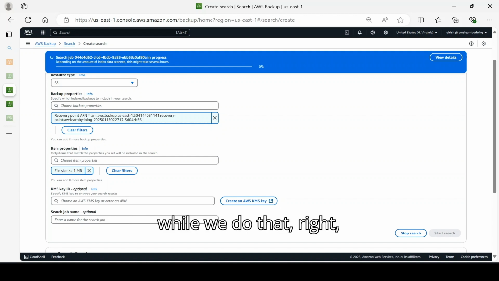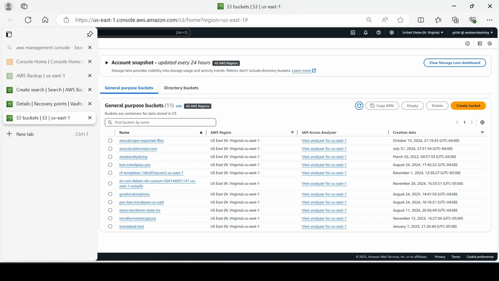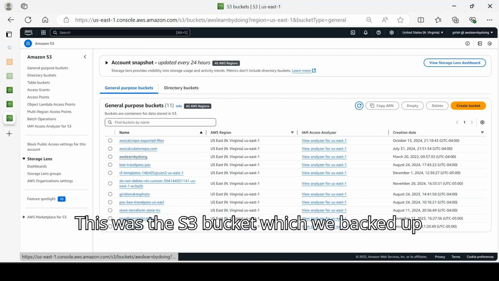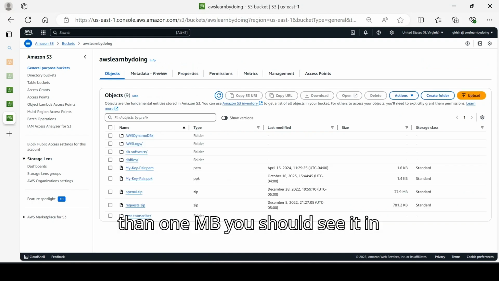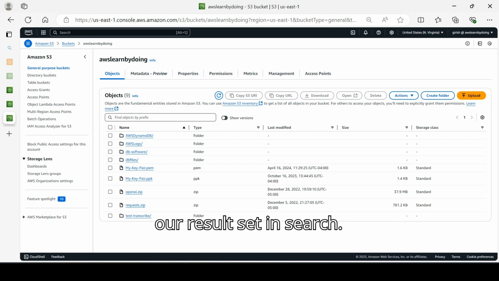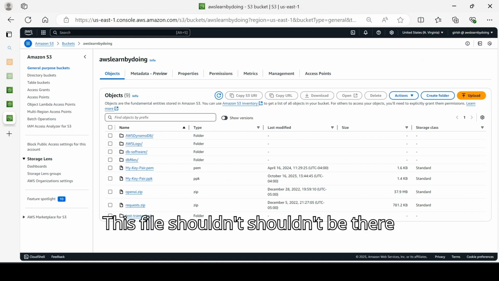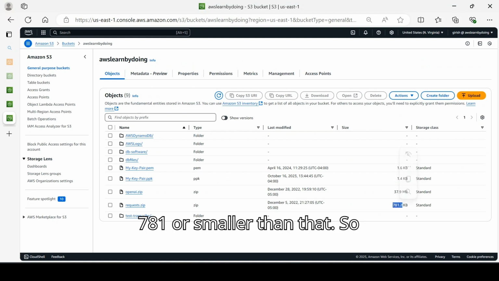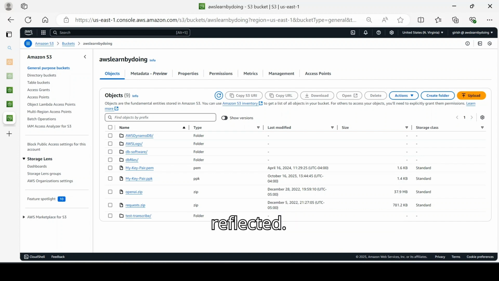While we do that, let's look at our S3 bucket. This was the S3 bucket which we backed up. Whatever files are greater than 1 MB, you should see in our search result set. For example, 37.9 MB, so this file openai.zip should be there. This file shouldn't be there, 781 or smaller than that. Similarly, whatever other files are greater than 1 MB should be reflected.